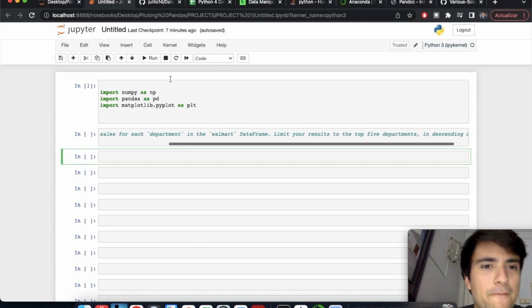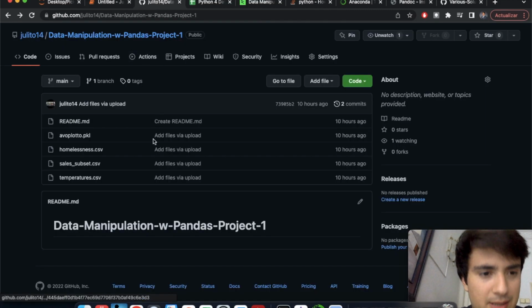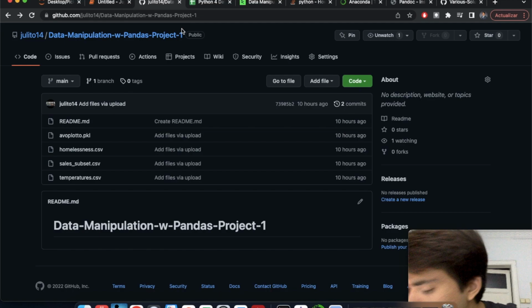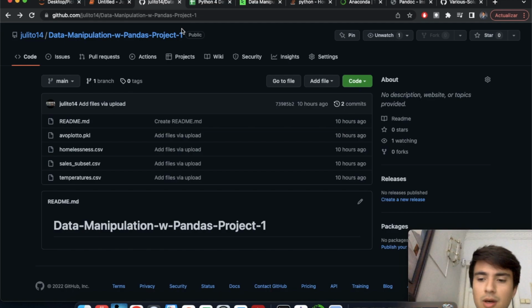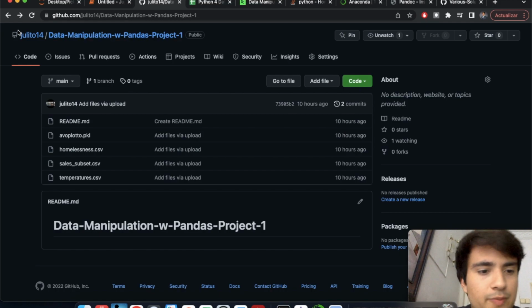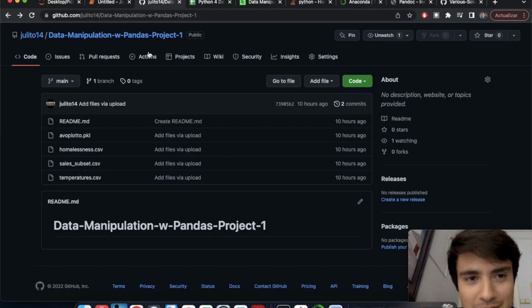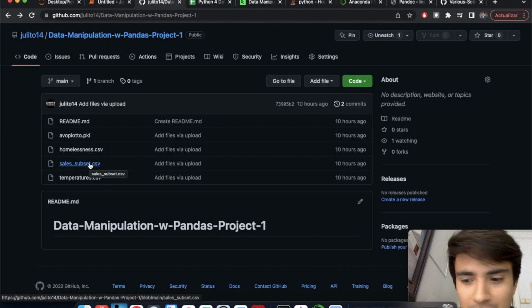Okay, so what I'm going to be doing is opening the data frame for Walmart. I believe it is this sales subset, if I'm correct. Let me just check, guys, here. Okay, so the data frame for Walmart is the sales subset. Sorry that the name is not very obvious for what is being asked here, but this is the data frame that has to be used.